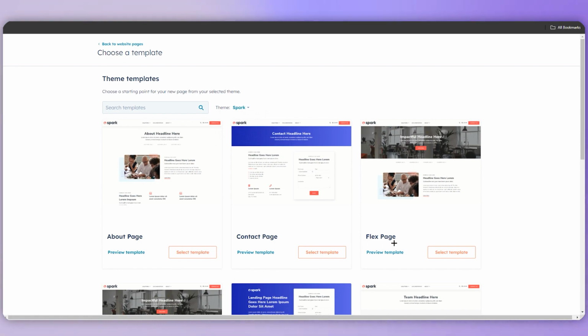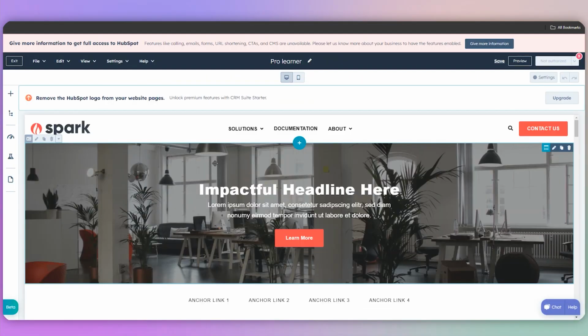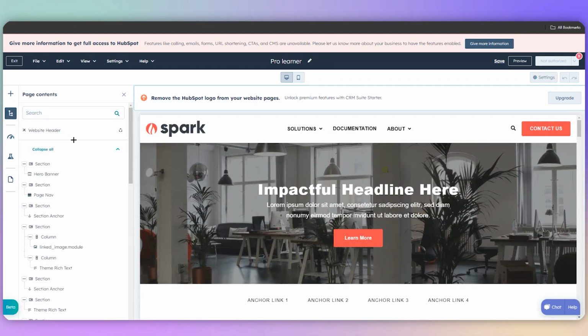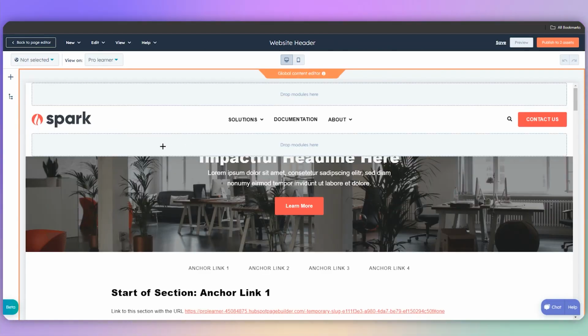But once you select your theme, click on any one of those pages. I'm just going with this one. And once you are here, on the left side of the menu, click on the second option, which is contents. And we have a website header over here. Click on this and this will pop up, open in global content editor. Yes, just click on this option. After that, you will end up over here. So right now we are going to talk about header only.